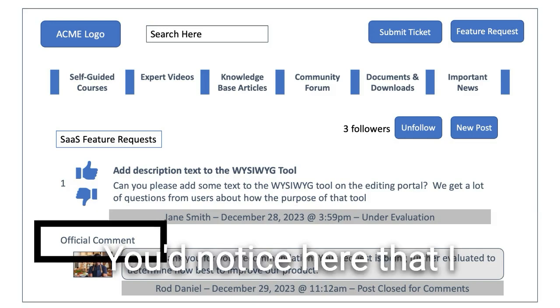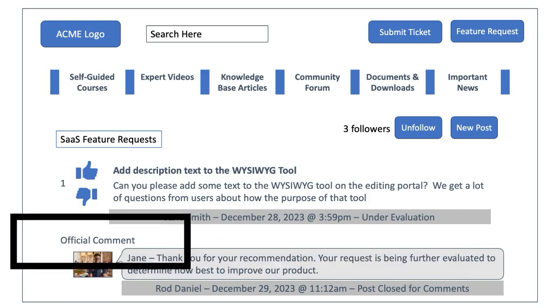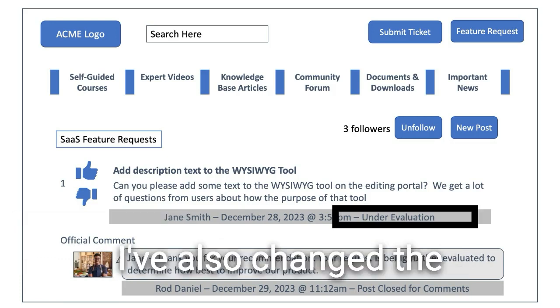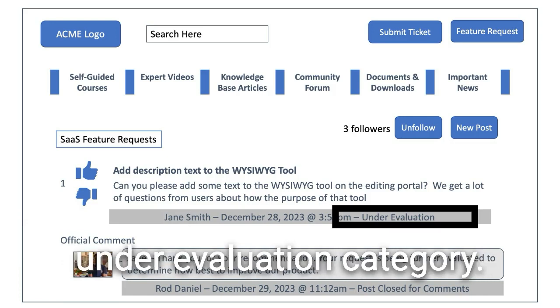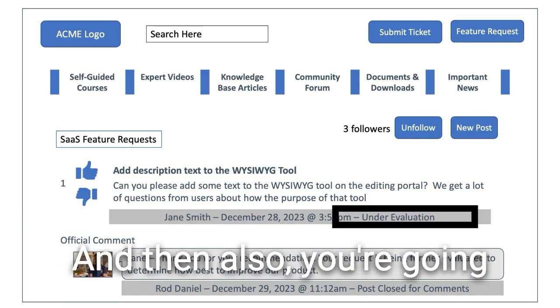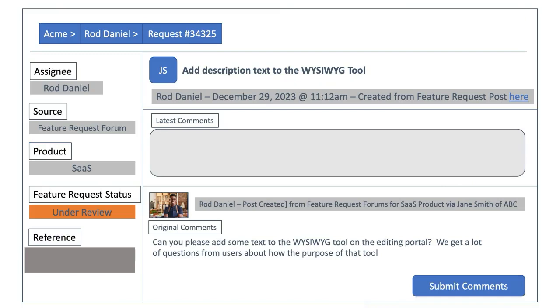You'll notice here that I have marked the comment as an official comment. I've also changed the comment so that it is in the under evaluation category. And then also you're going to notice that I've closed this feature request for comments while we process it. And so now I'm going to take you through and just show you what that looks like on the other side. Now we are internal and we're looking at this feature request.